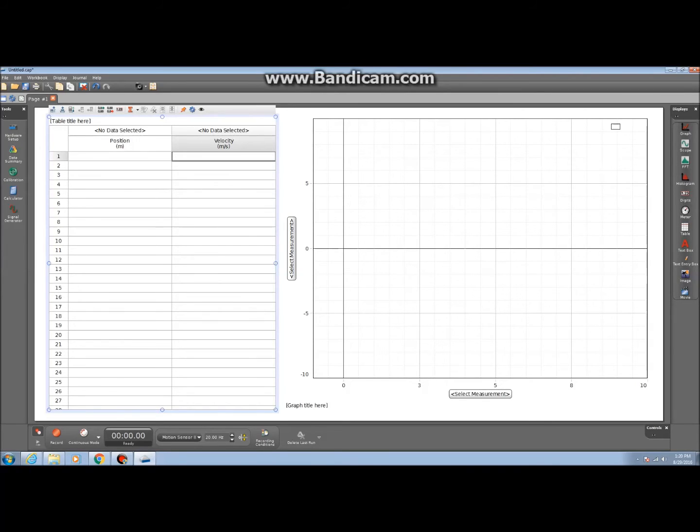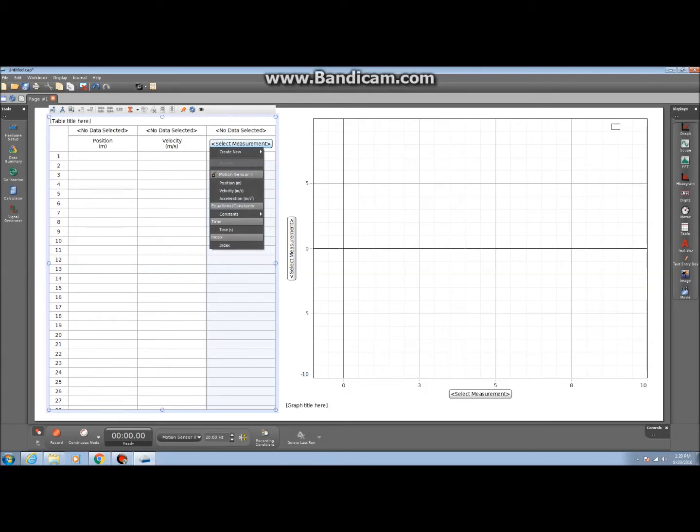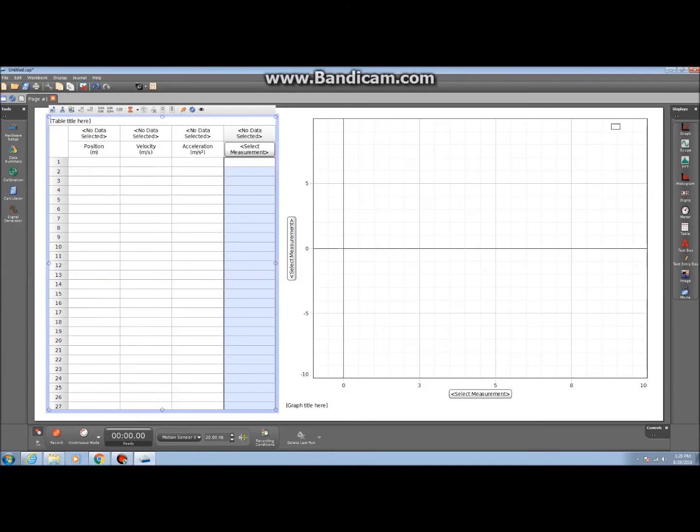Over on the very far left-hand top is an insert column to the right. You click on that and you're going to see another column pop up just to the right. I'm going to select the measurements and go to acceleration. For this experiment, I'm going to add a 4th column for time. I click on that again, come over here, select measurements, and put the time in. And now I'm pretty much done with the table.